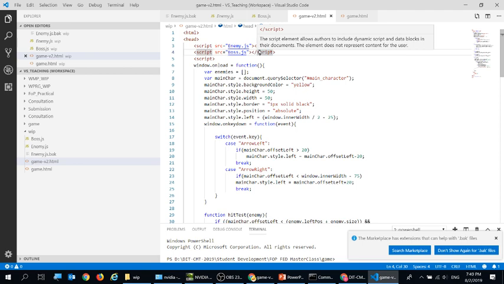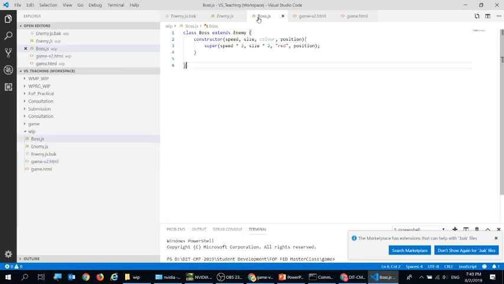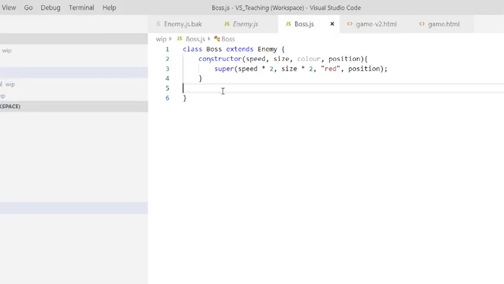That's not all. Classes are more powerful than that. It's not just about construction. It's not just about instantiation. I can even override a function. So I want you to go to boss.js.